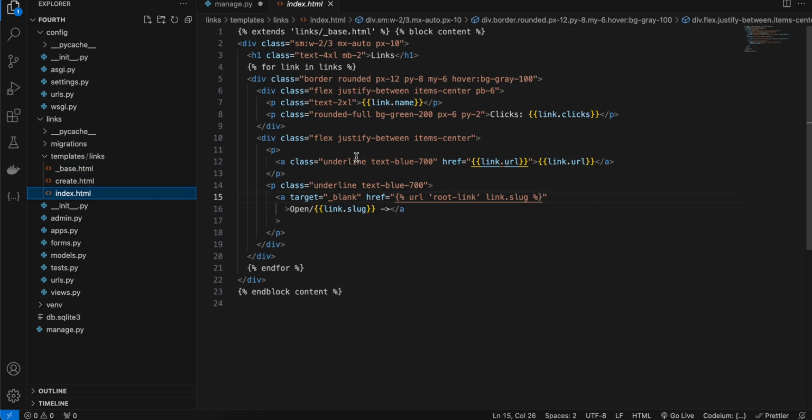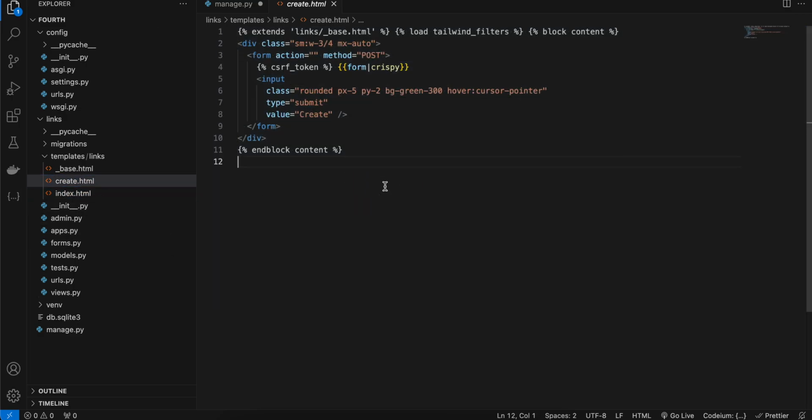So inside index.html I have imported links _base.html, and this is our block content. This is a mandatory step. Here I have again used Tailwind CSS, and I'm looping through all the links which we got and displaying link.name, link.clicks and link.url. I'm also displaying link.slug, and here we end our for loop and our content block. Inside create.html we are again extending from _base.html. We also need this because of the crispy forms Tailwind CSS thing, and this is where our block content starts and here it ends.